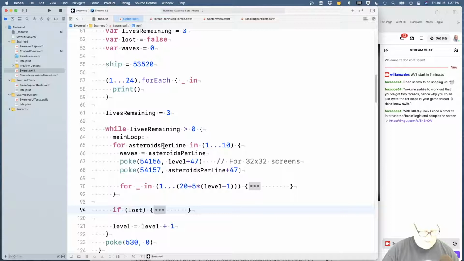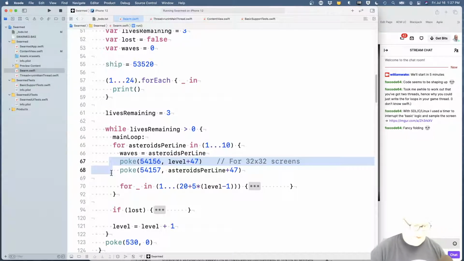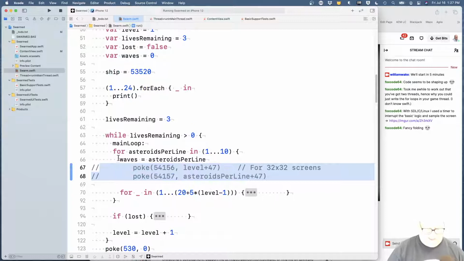We run through the main loop, we run through the asteroids per line. This waves, we're just catching it so we can use it in a printout. And then these pokes, I think we don't really need them. They're not doing anything in our simulation. There were 24 by 24 screens back in the day, and then you could set it up for 32 by 30, or they allocated memory for 32 by 32. But the video driver stuff really didn't do that. You could get a later driver that did, but in our case, this is showing up off screen, and so it's not doing anything. I'm going to keep them. I'll comment them and keep them.